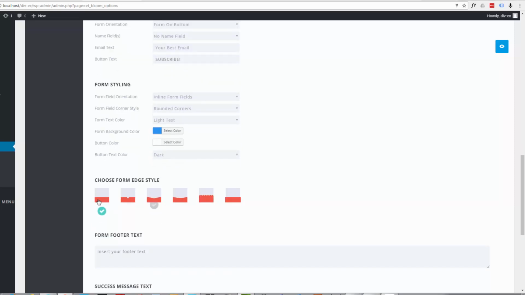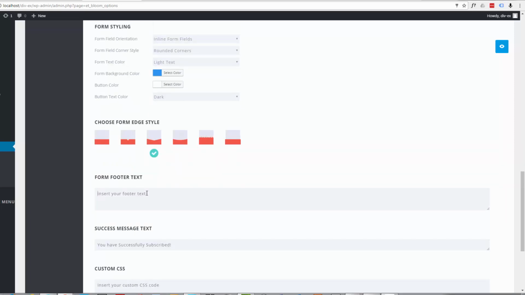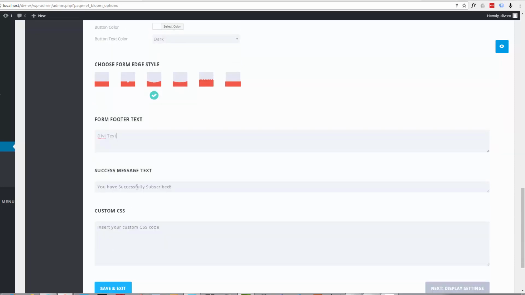And here's the bottom styling here. This is where the actual email address is. The opt-in email and button is going to be in this red area here. So let's choose this style perhaps. And footer text, I'll just put in my company name. Success message, you have successfully subscribed. That works for me, that's fine.